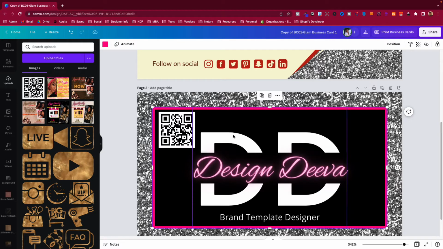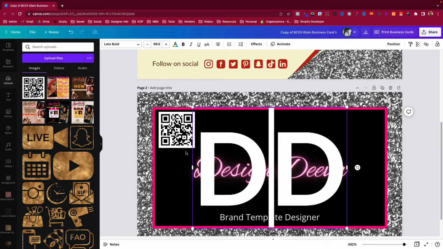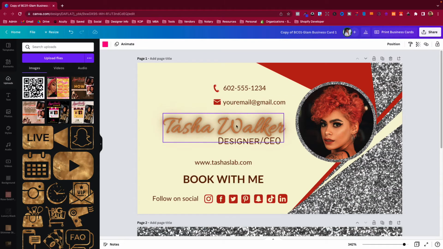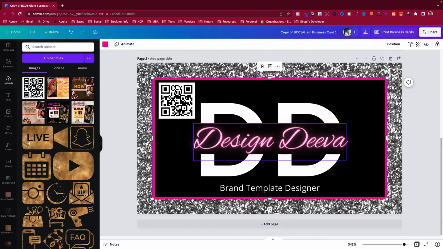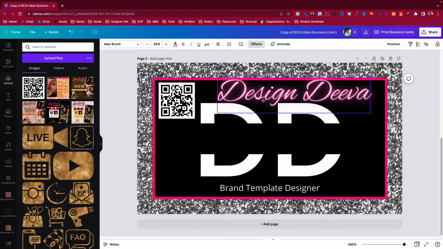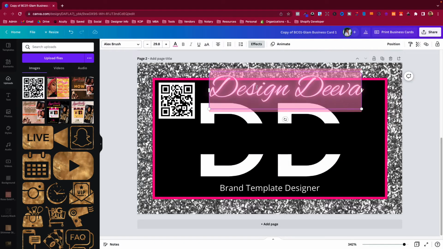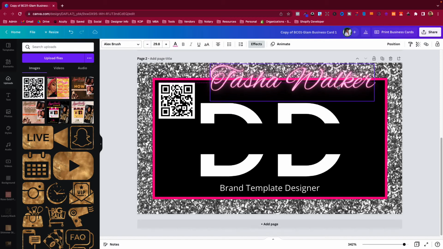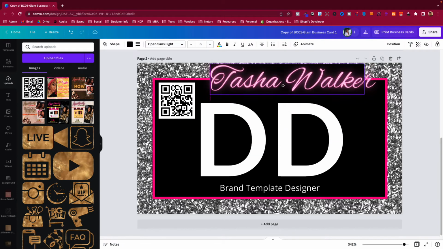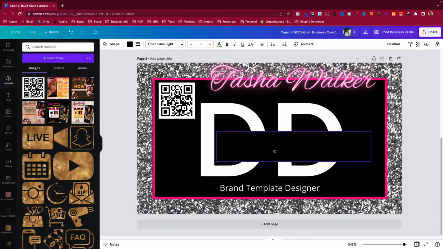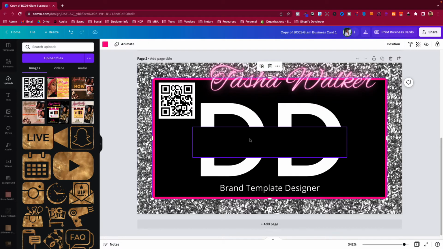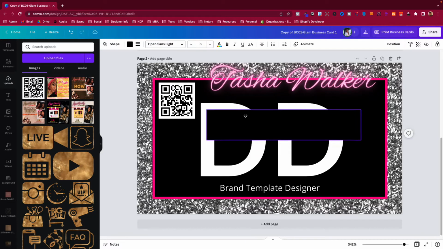Now, as you can see, these letters right here, you might have different letters. Your name might not be Design Diva like mine. It might be like up here, Tasha Walker, TW, right? So the Design Diva is its own little element. So you'll just go Tasha Walker, right? Because that's my name on here. Now this bar was behind that, and it matched the same color as the black. That's what made it look like it goes through the letters. It made it look like that because it's the exact same color. You need a solid color to do this.